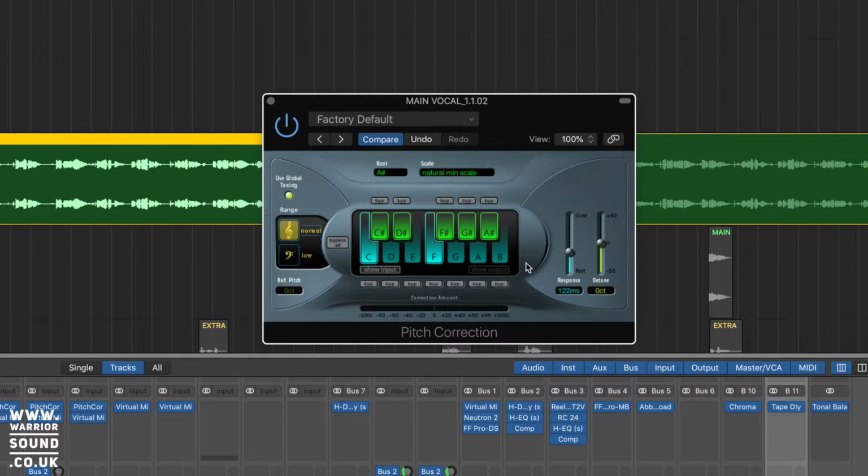We've then got the keys that are involved. If, for example, you don't want your singer to be hitting an F, we can disable the F and it will correct it to an F sharp. Or we can leave the full range available. We can obviously bypass individual sections as well. Below this, we've got the correction meter. It shows us the amount of correction it's making up or down.